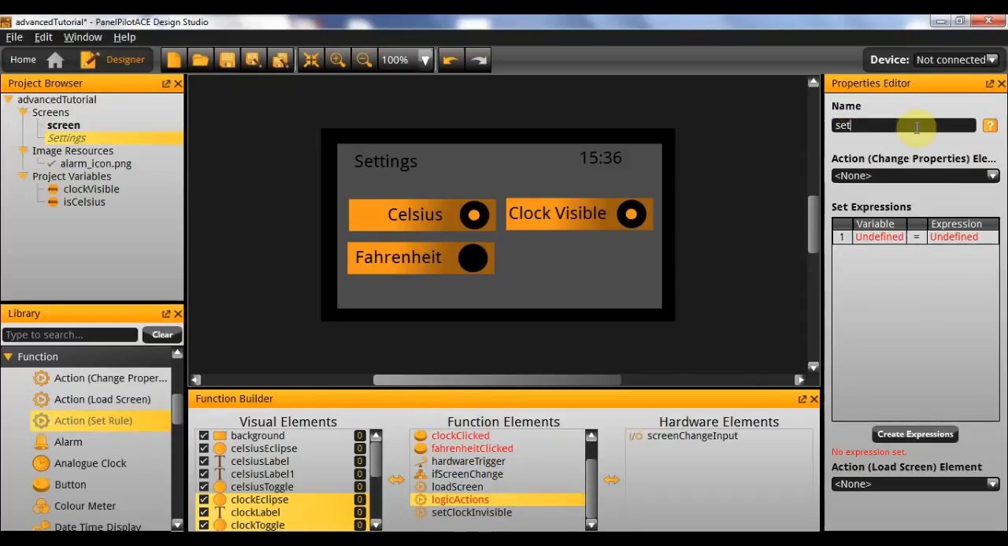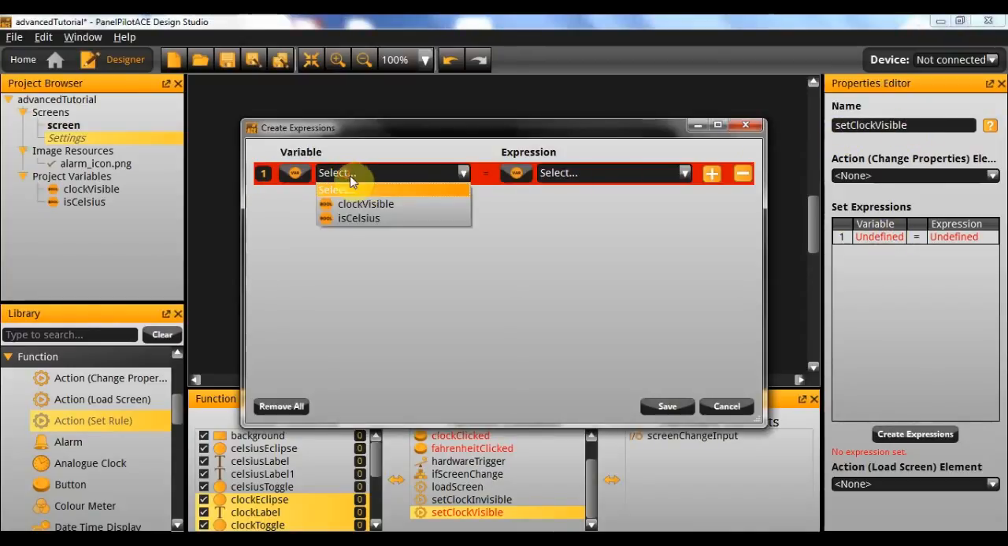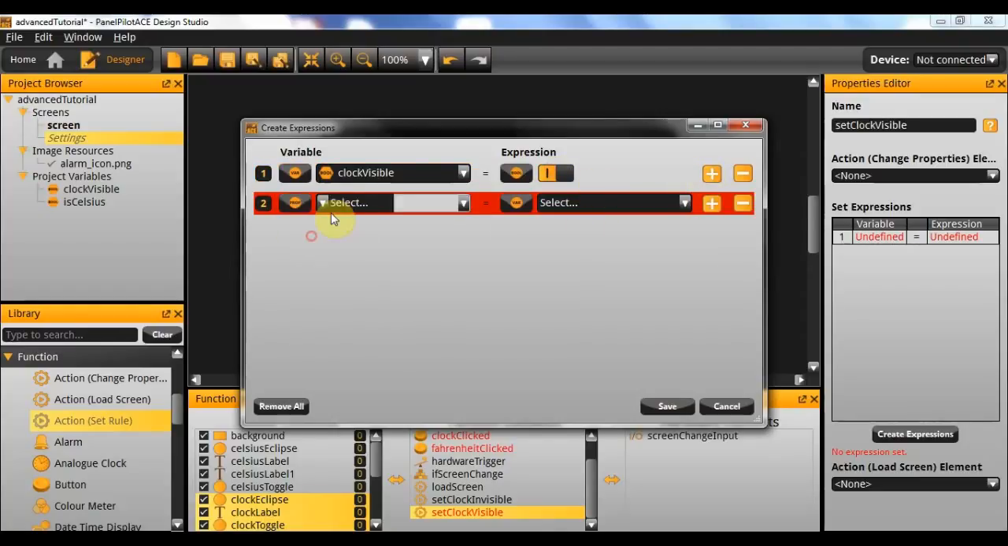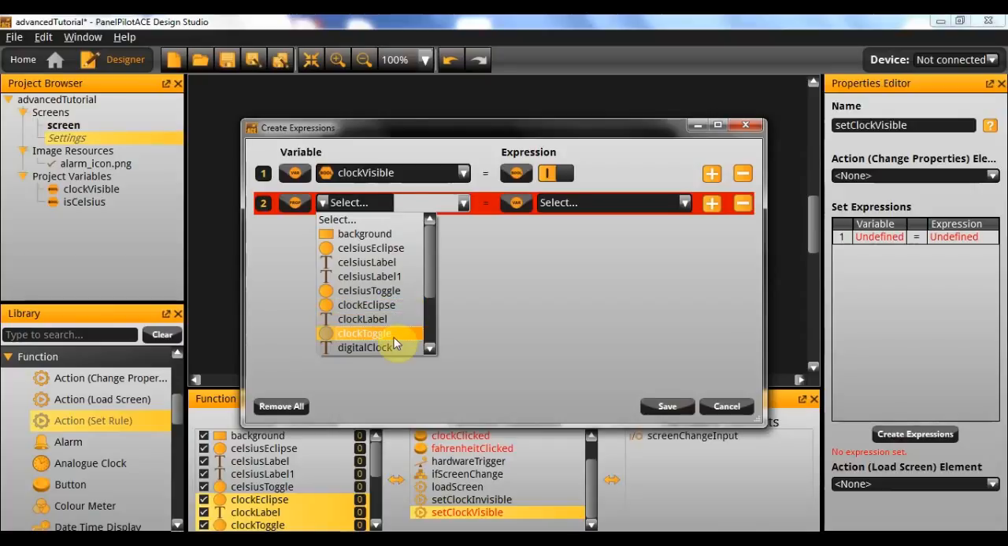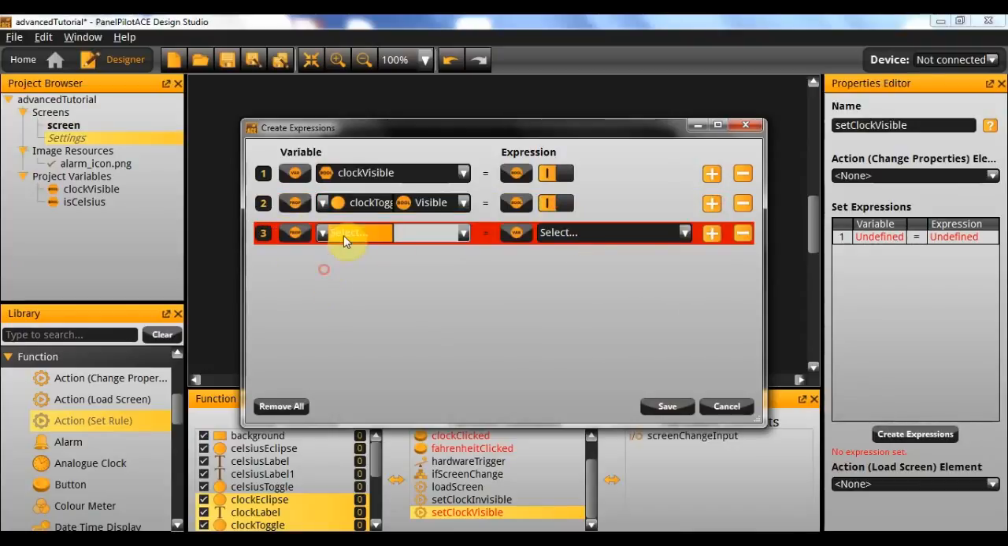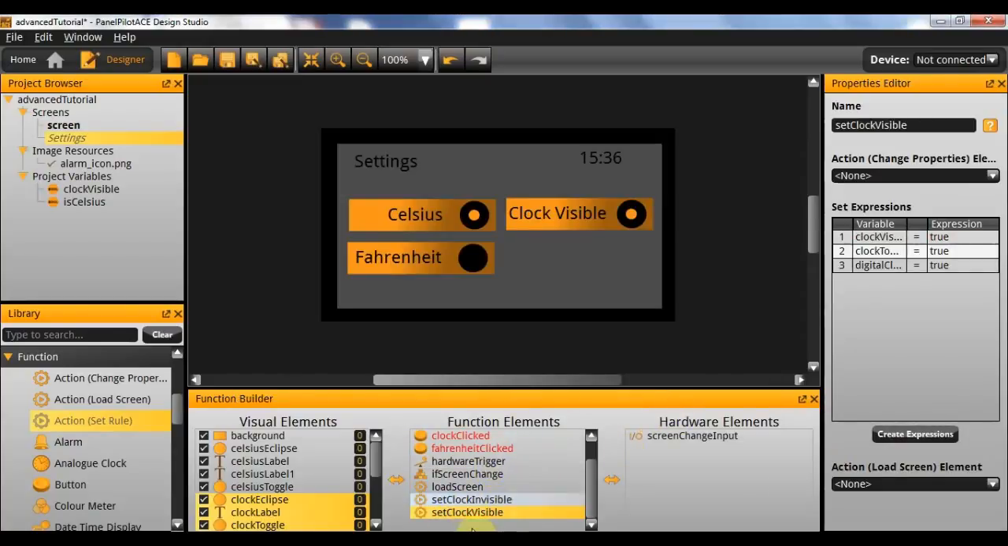So this is going to be set clock visible, and we're going to set the expressions clock visible equals true. We'll also need to set the property clock toggle dot visible equals boolean value true. And finally, the digital clock text box's visible property is going to need to be set true as well. So we've done both of the clock actions. Next we need the two temperature actions.